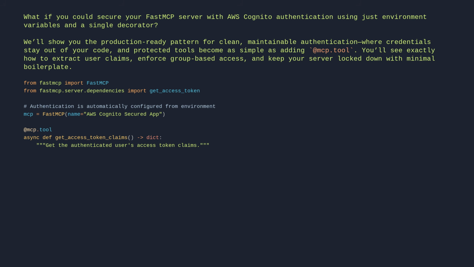token = get_access_token(). return {"sub": token.claims.get("sub"), "username": token.claims.get("username"), "cognito_groups": token.claims.get("cognito:groups")}.